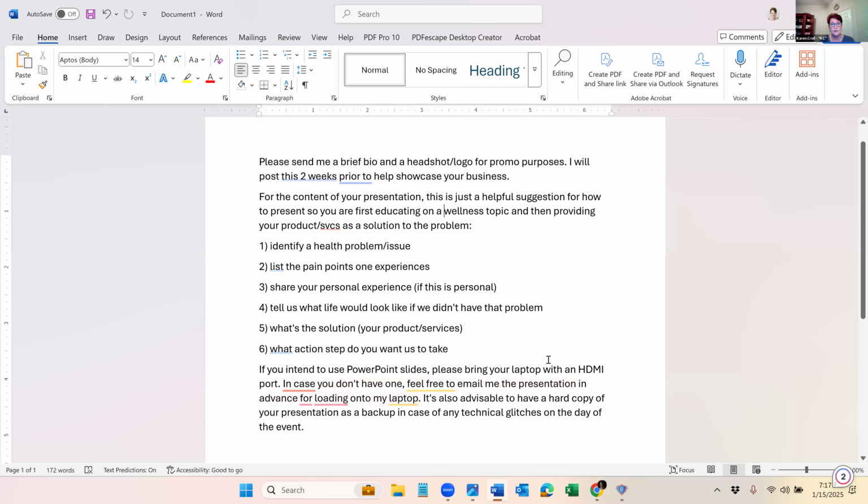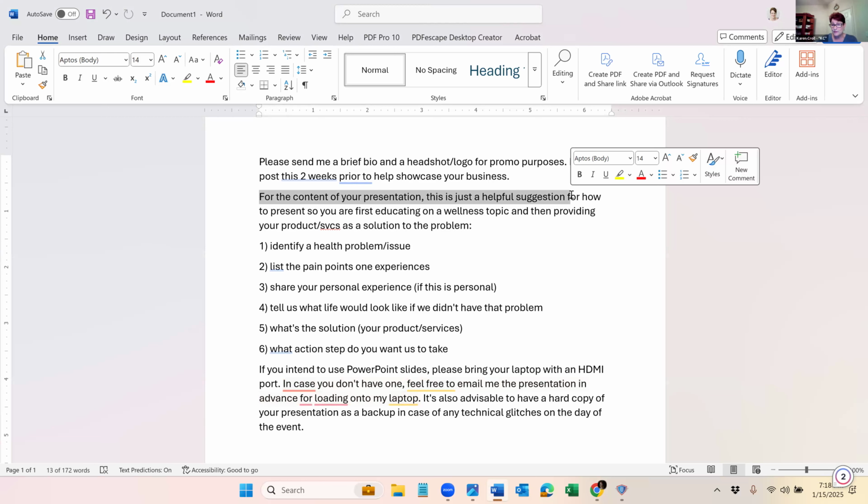Because I want to make sure that, okay, so here's where I'm saying for the content of the presentation, this is just a helpful suggestion. You can do your 10-minute presentation differently than this, but I think this is a good model for helping people to identify with a problem and have it feel like they can relate to what you're talking about. But if you want to do it differently, that's fine. Just keeping it within the 10 minutes is ideal.